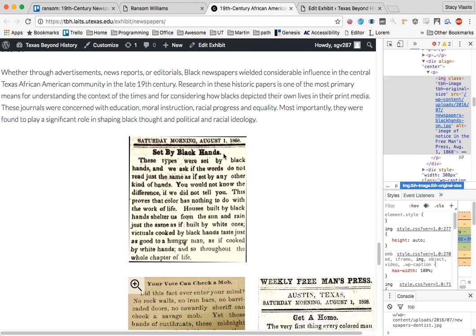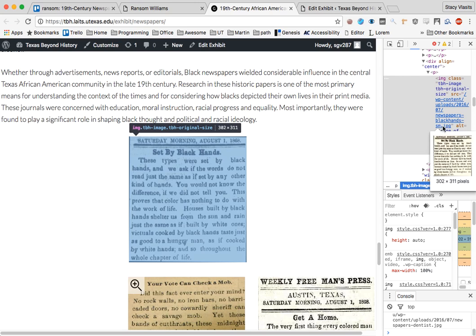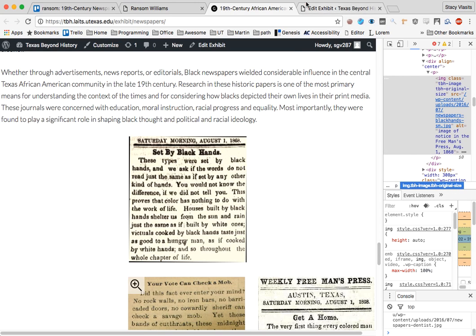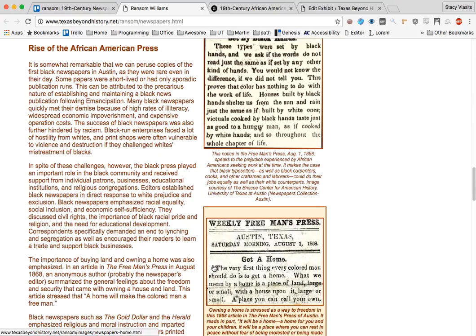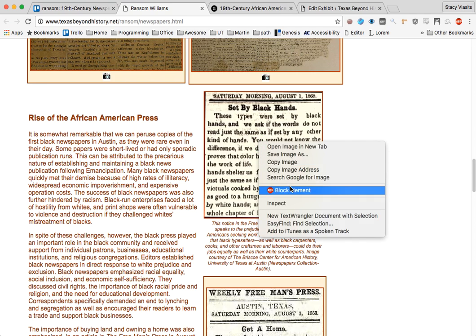So what we need to do is re-upload this image and re-upload a similar image with a different title that's just missing the SM. So let me show you what I mean. Let's find the image on here. Black hands. Here's the black hands image.